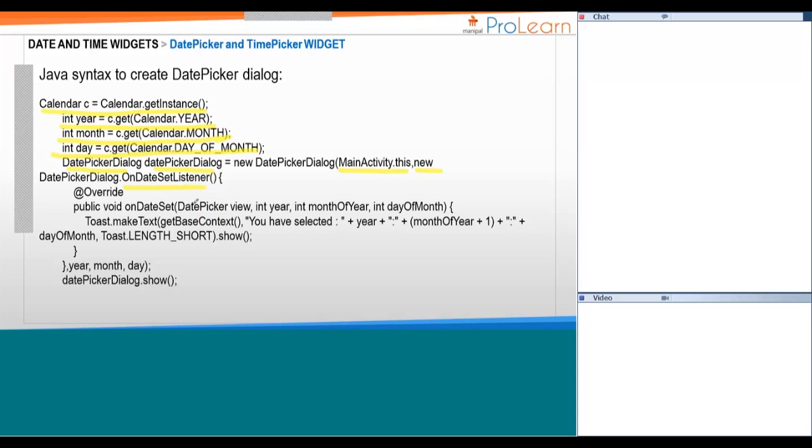So whenever you select any one of the dates, this particular function, on date set, is called. Here you can see that whatever you have selected, year, month and day, is passed. I am displaying it in the form of a toast message. This function has 4 parameters: the reference of the date picker, your current year, month and day of the month, whichever you have selected.